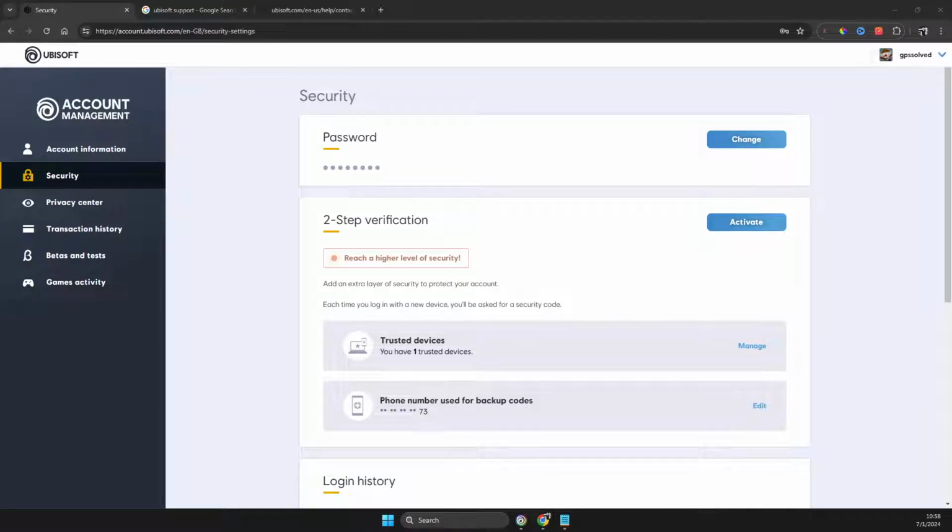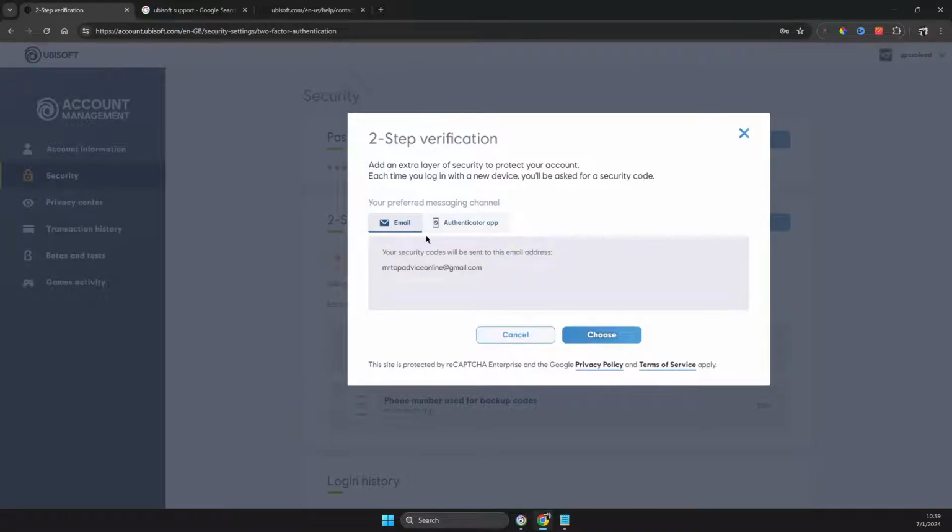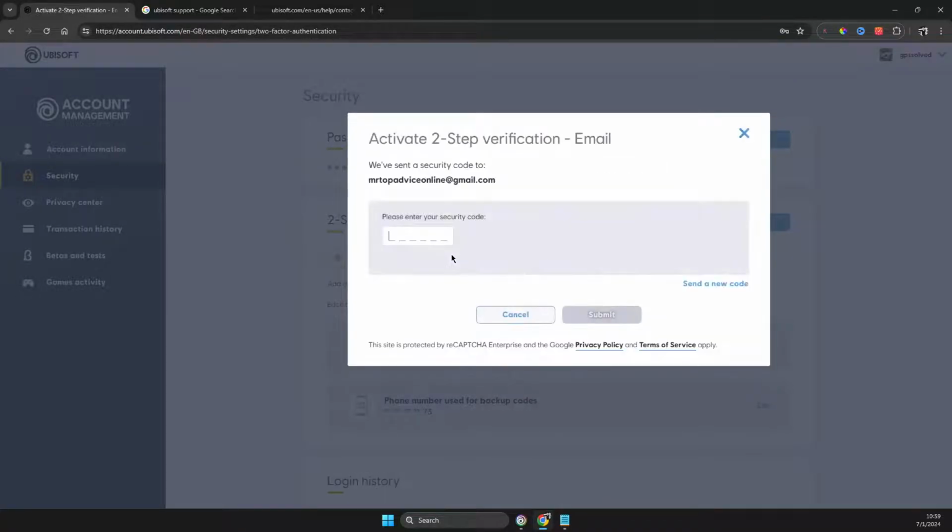Hey guys, in this video, I will show you how you can fix Ubisoft Connect not sending verification code when you're trying to enable, for example, 2FA, right? So the first step what you need to do here, you need to go to security, two-step verification, activate, and then send security code right here on Authenticator app or email.